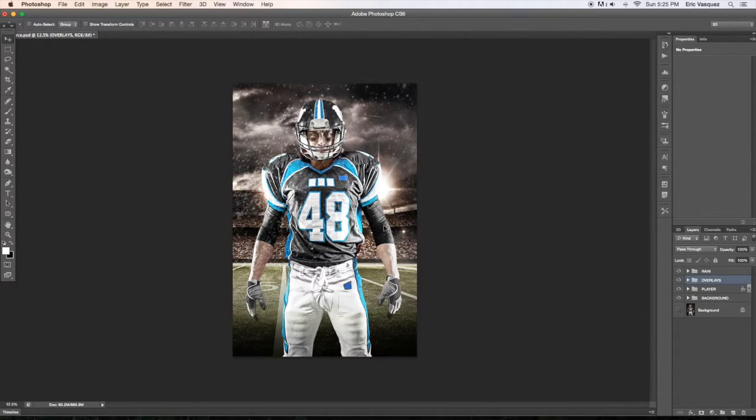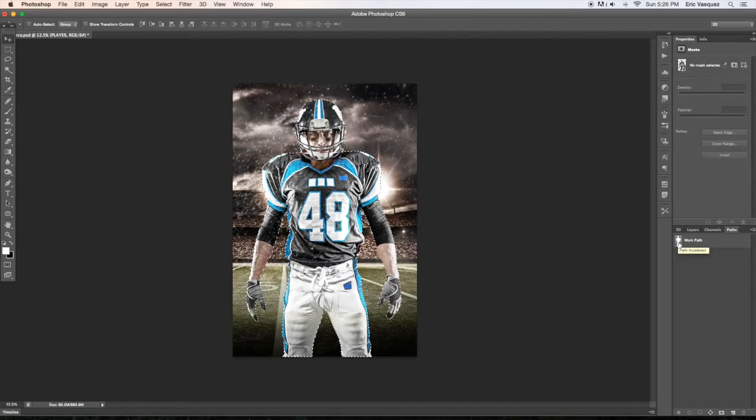You're starting to get a kind of cool, gritty movie poster feel almost. And to take it one step further, I'm going to come back here to the football player smart object, hold down the Command key, click on the thumbnail, and now you'll see I have this selection activated again. Now you don't have to do that. You could also come back here to your work path that I created in my previous video and click on that.